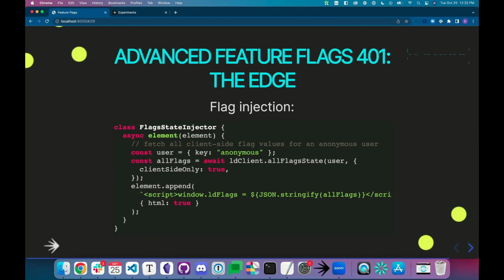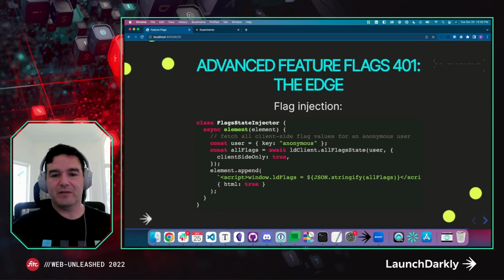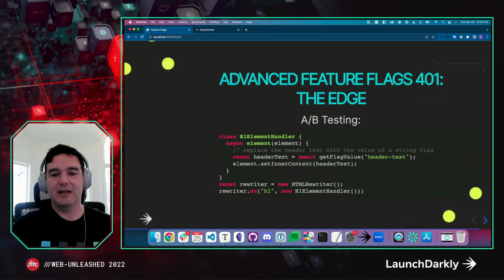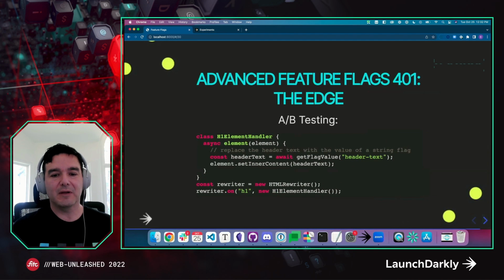But these are the latest flags. These are not just a cache of flags. These are the latest flags. As soon as that request is made, I'm injecting them every single time, whatever the latest values are.